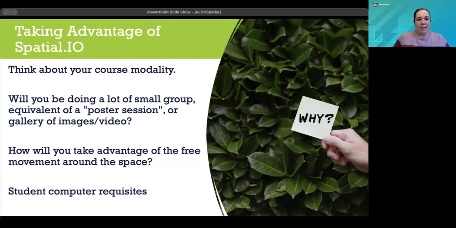And I know that the examples today were a lot of gallery views or video poster sessions. So think about what you would want, or if you want it to be a mix of images or video, and then how will you take advantage of the free movement around the space as well as giving feedback.